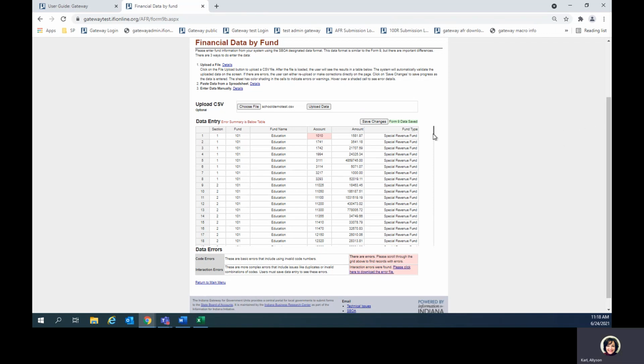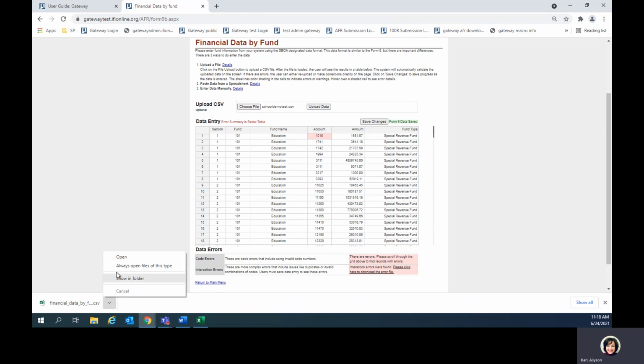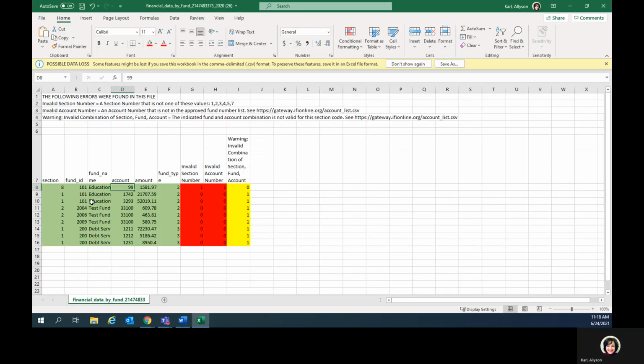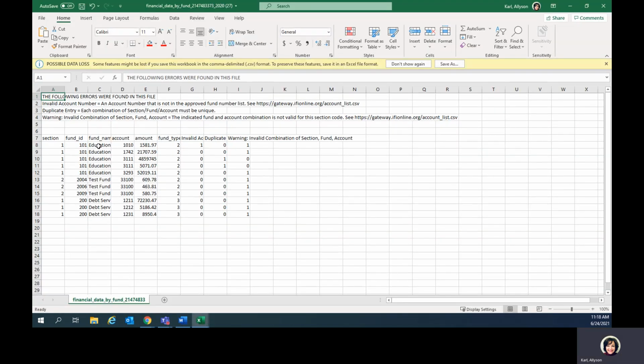So there's many other types of errors we could have. So for example, if we had section number 1, fund number 101, and we use the same account twice, it wouldn't show up here, but when we save the changes and ran the error report, we would see that that's invalid. It's not okay to have the duplicates of all the same. So it would show up as a duplicate entry. Each combination must be unique.